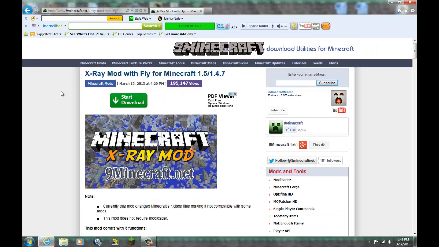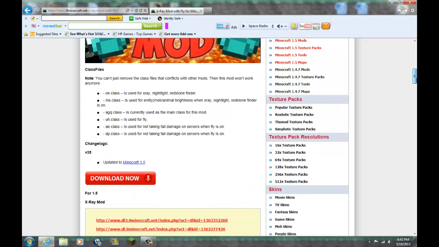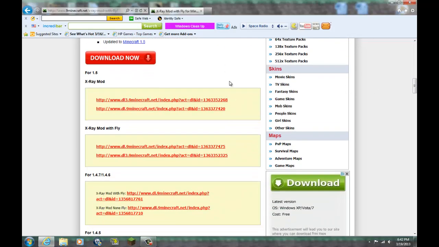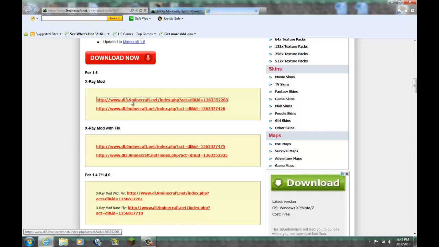Then type in 9 Minecraft xray mod with fly or whatever. And then once you get here, I might put a link in the description if I could. So when you're on this website, go down until you see right here for 1.5 xray mod. And then you will see here these two things. Click on the first one.